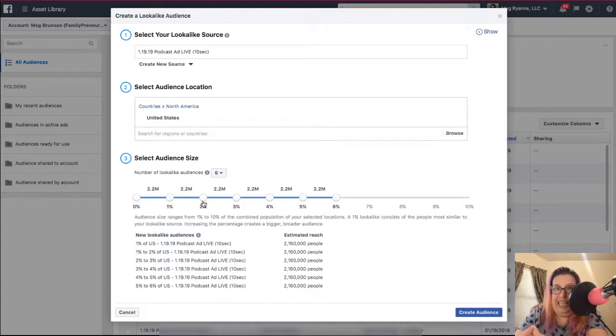For web traffic, for Instagram or Facebook engagement, for video views, all of those core audiences, those custom audiences, update dynamically, and then the lookalike audiences will update dynamically after the custom audiences update, so you won't have to go through this process with those. I hope that makes sense.